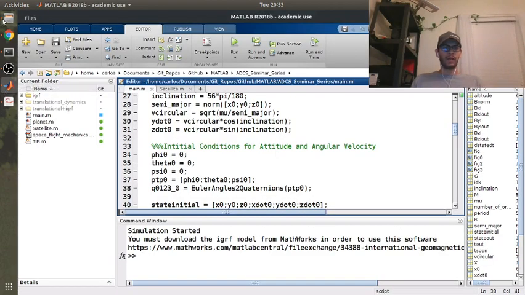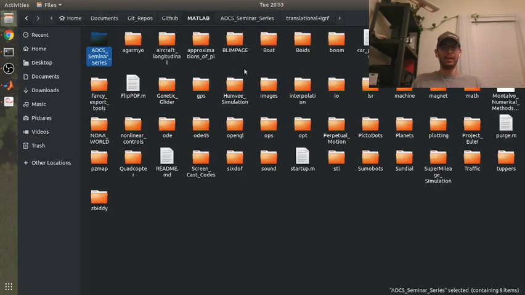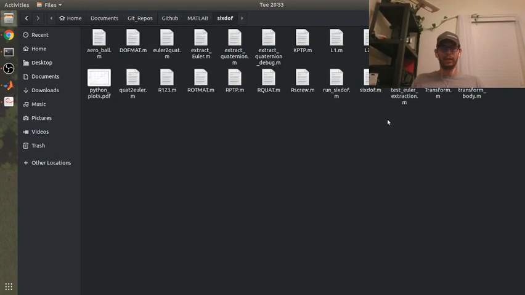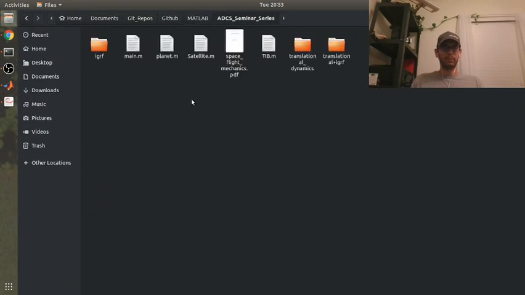I totally forgot that I have all of these routines already in MATLAB. And so if you go to the folder 6DOF, a lot of these routines that I'm going to use today are already in here. So here's Euler to quat. So I'm going to copy this. I'm going to open up a new folder, and I'm just going to copy this in here.